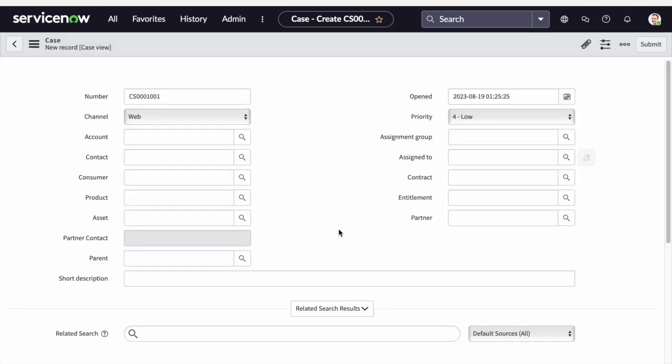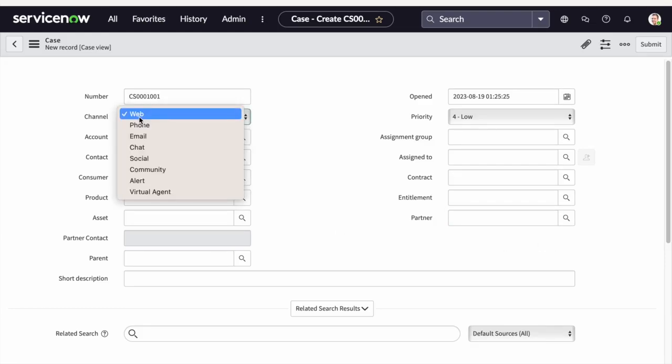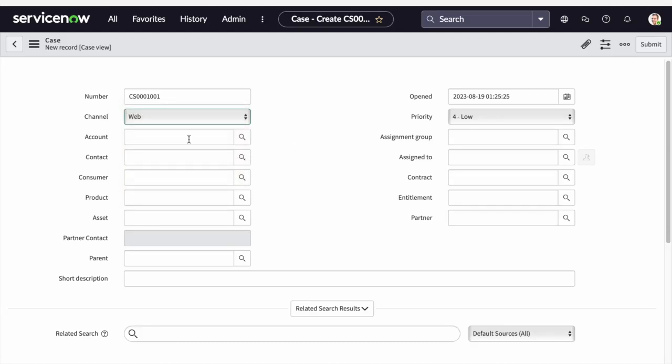On opening a case form, you can see there are various fields present. But some of the fields may be new to someone who has not worked on the CSM module yet. So we will discuss some of those fields. Channel. This field indicates the communication channel through which the case was reported or initiated. It helps in understanding how the customer contacted support, whether it was via email, chat, phone, or another channel.